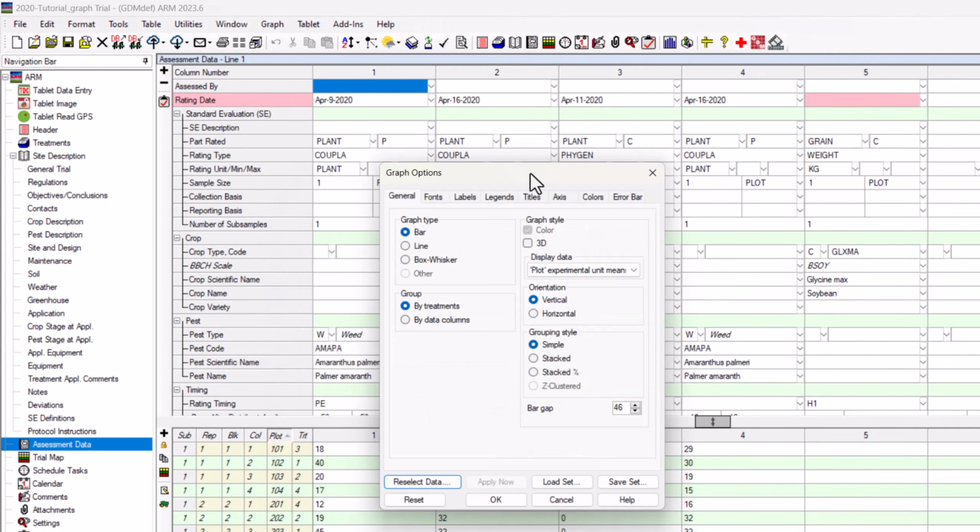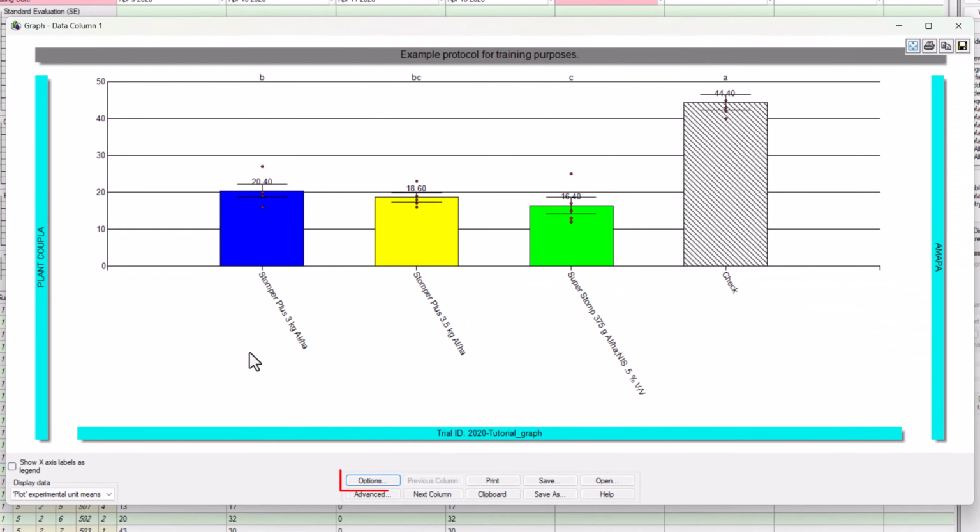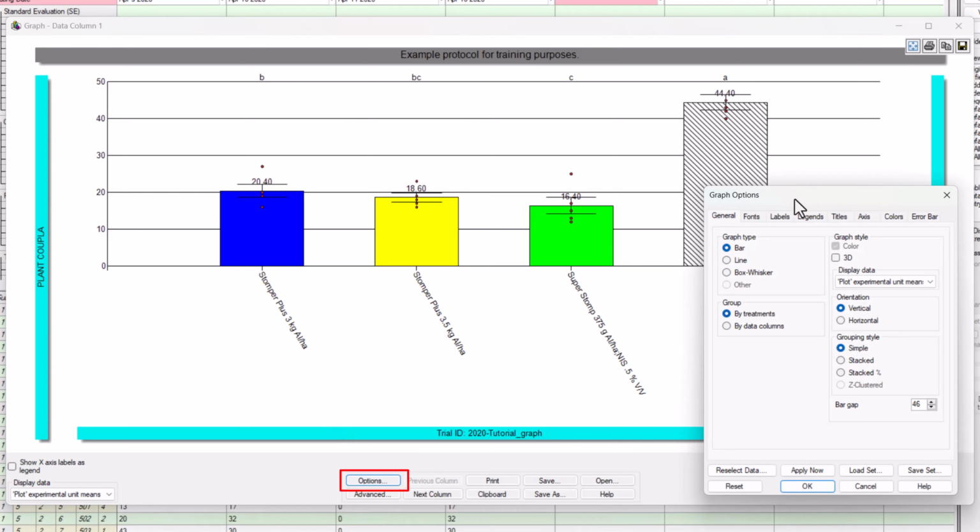ARM brings up the graph options. We recommend clicking OK to create the graph, and then reopening the graph options window. This allows you to make changes while viewing the graph. After making any changes, click Apply Now to view them.